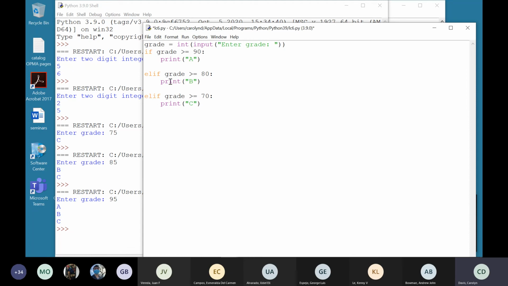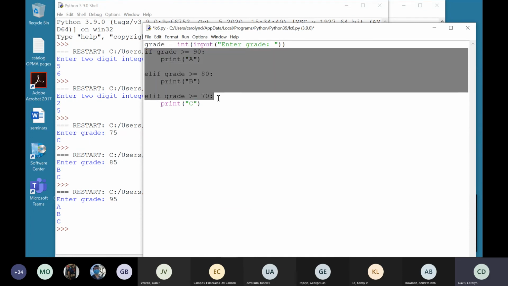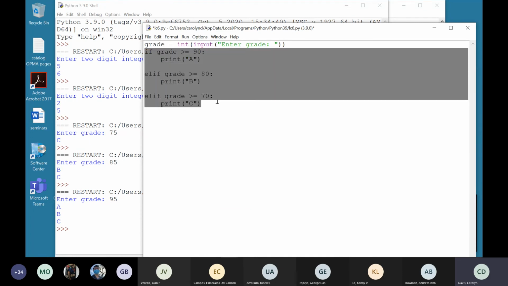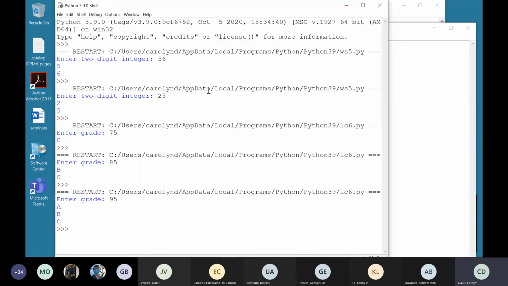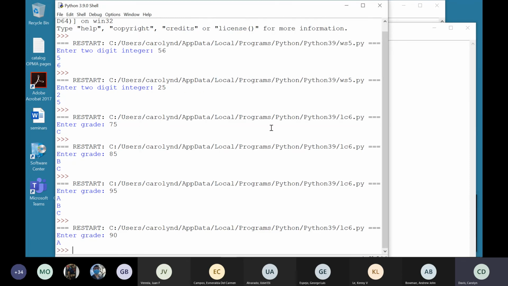When I type in 85, it goes, is it greater than 90? No. Is it greater than 80? Yes. It prints B and falls out. Remember, in an if-elif, only one can be true. And the first one it finds that's true, it does that thing and then stops. Right? So if I run this now and I type in 90, I get just A.